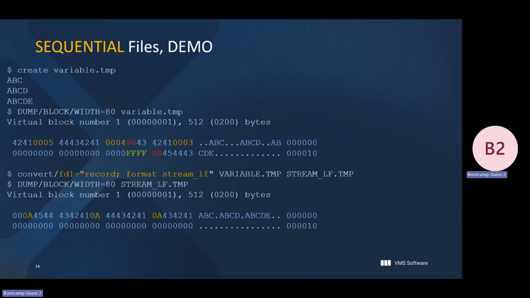So convert. The FDL definition is I'm going to have a record, and the format of that record is StreamLF. Fairly straightforward. But I could also say the block size is 200. That's not legal, but it's fine. I could say many other things in that file definition language. But I convert my variable length file to a StreamLF file. Okay. Now I'm going to dump that StreamLF file. And isn't that simple? The data reads ABC and an unprintable being a line feed, ABCDE, unprintable being a line feed. Very simple structure.